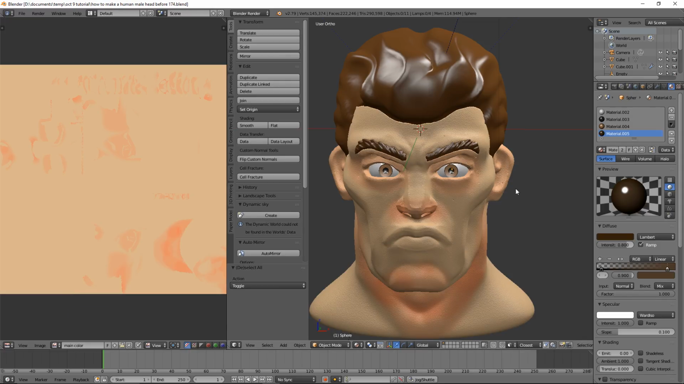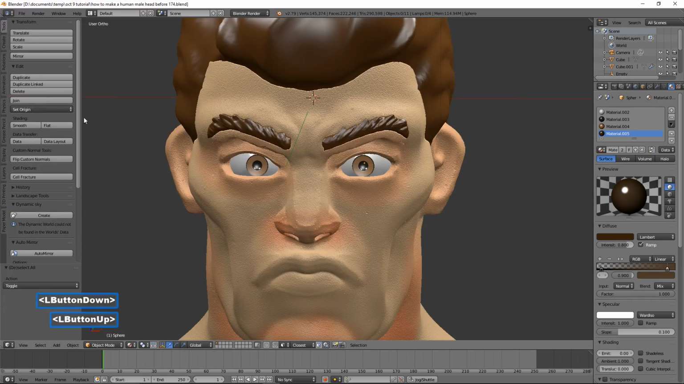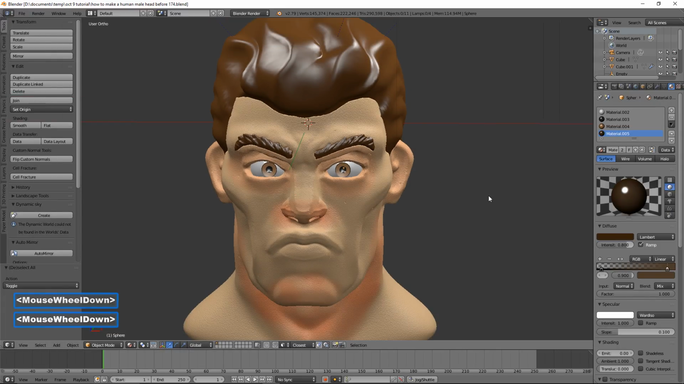Okay, I like how the eyes look. What I'm going to do now is I'm going to left click here and hold, drag this to the side. That took away that window there. I'm going to zoom back. Okay, so we have our head, our male head mesh here.